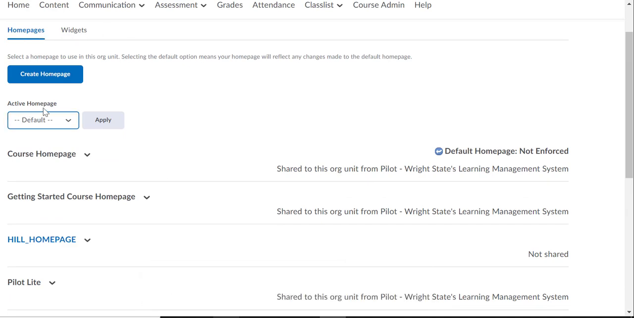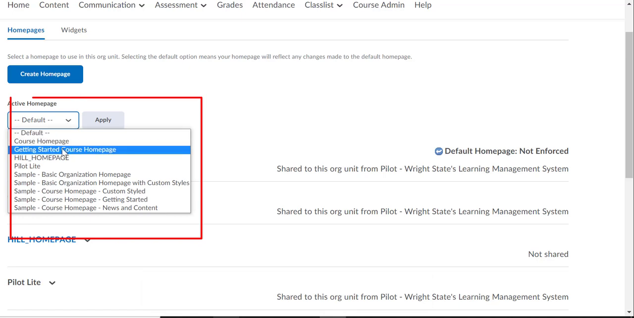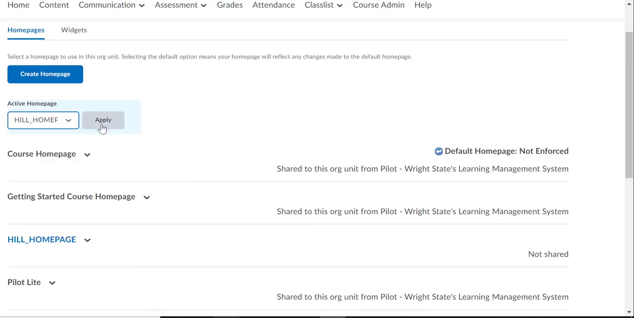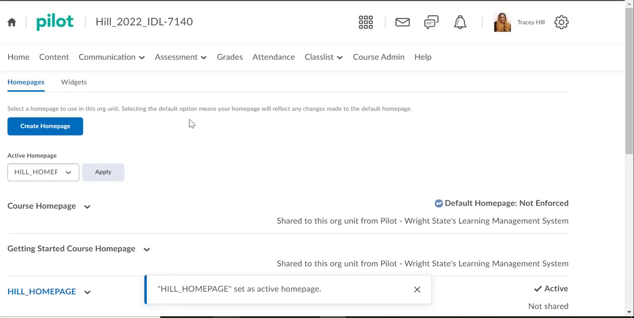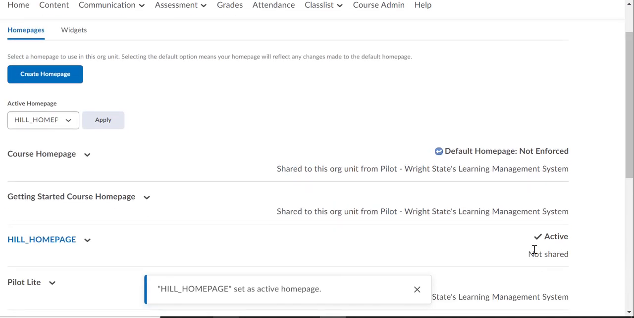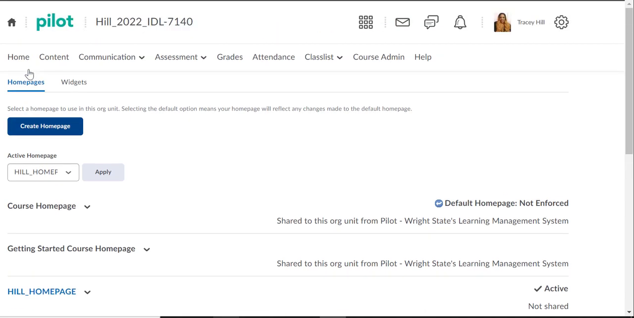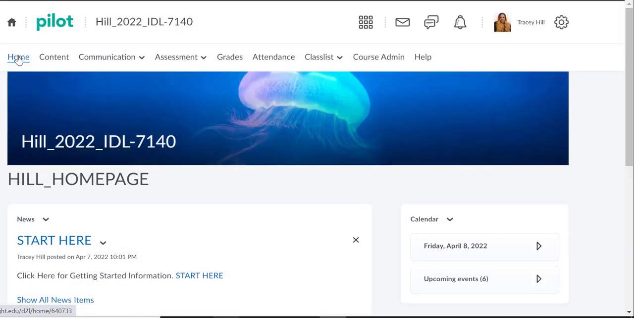Now, under the active homepage area, we're going to go down to the newly created homepage and click Apply. And you see it is active because the check mark is listing that it is active. So let's go onto the home page on the navigation bar and verify that the new home page is visible.